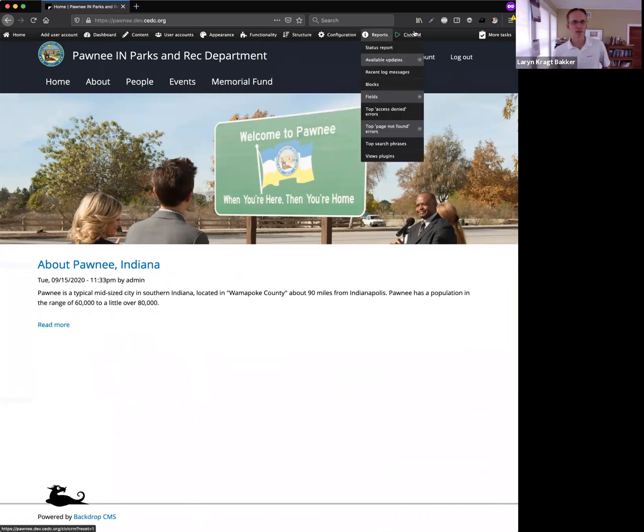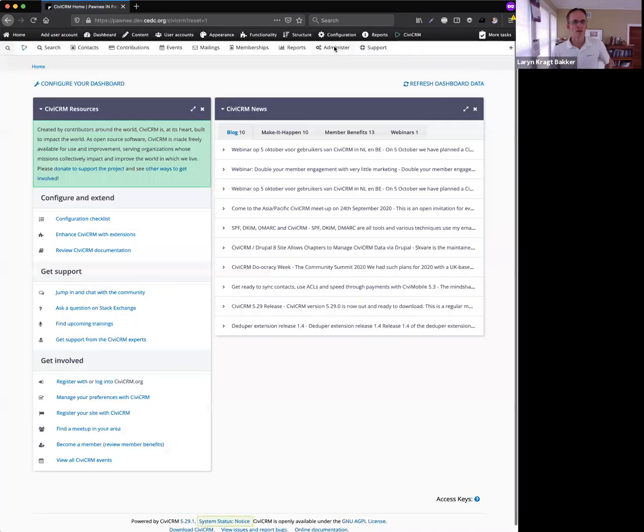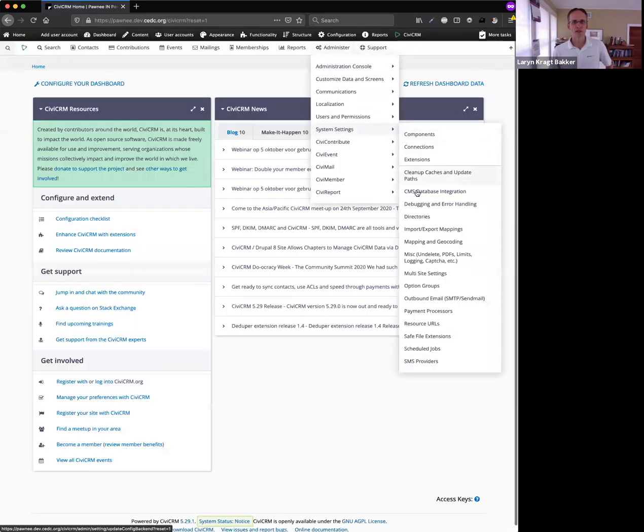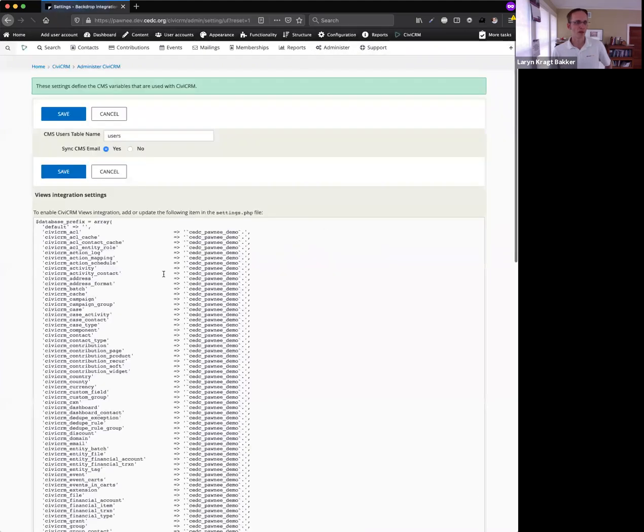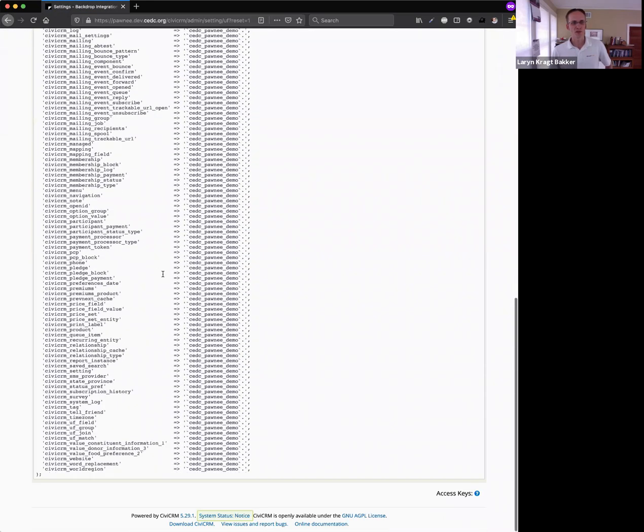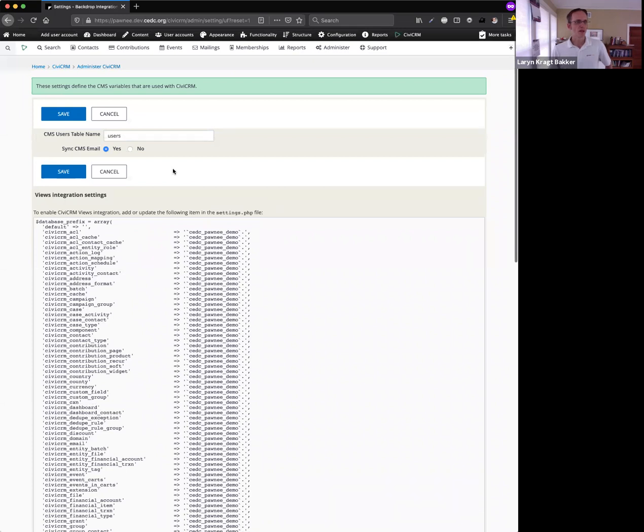And I can show you, right here under System Settings, there's a special page that gives you what you need to insert into settings.php. And I think that might only be if you're running them in separate databases. If you're running them in the same database, which is possible, I don't think it's recommended, at least it used not to be recommended, then you need to do this. But yeah, in terms of getting it installed and connected, it's not that much work.